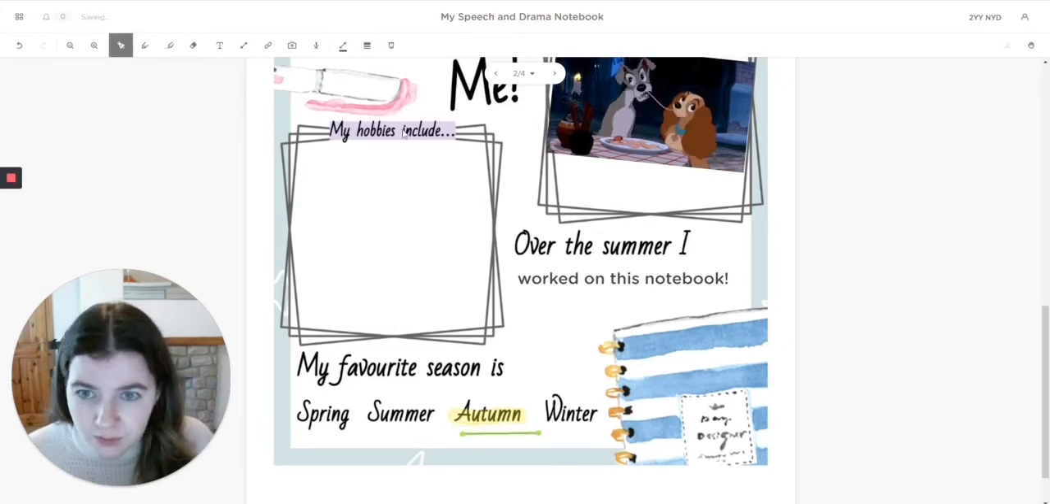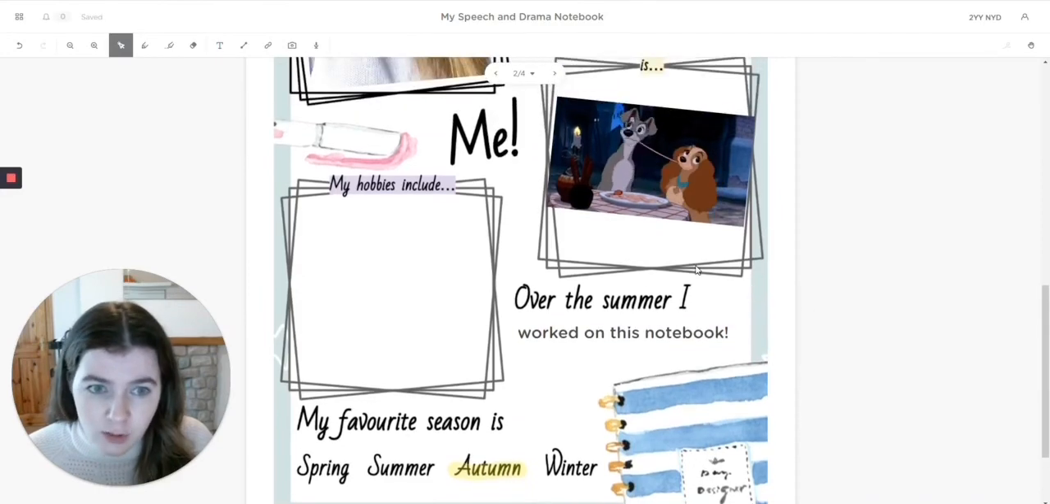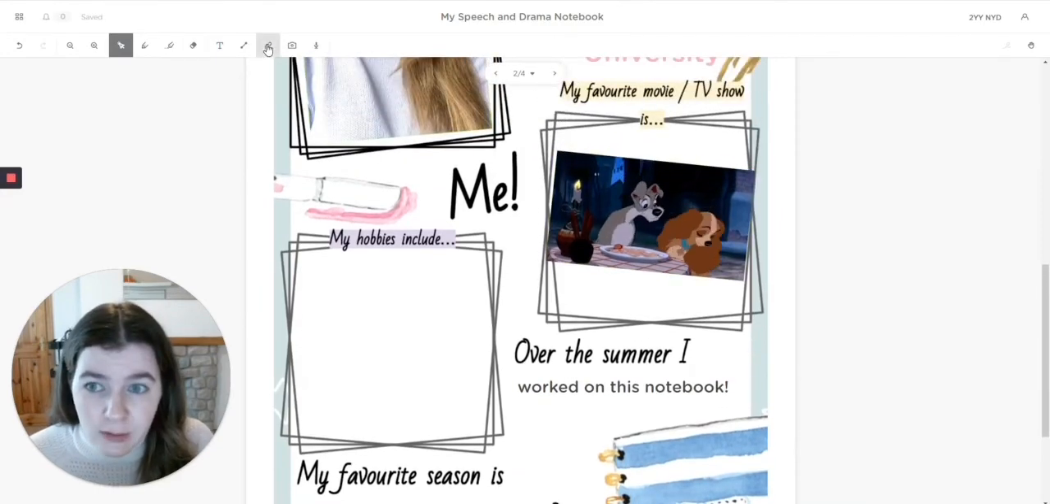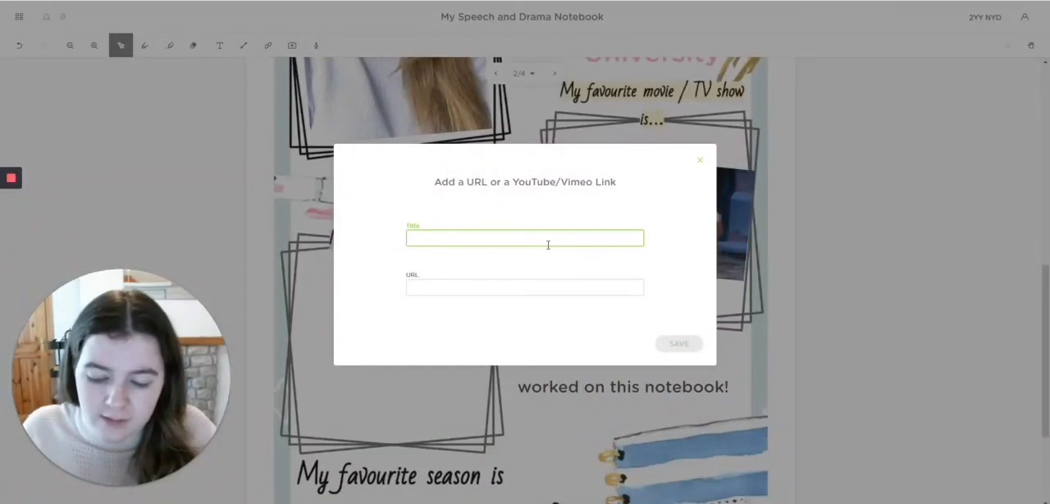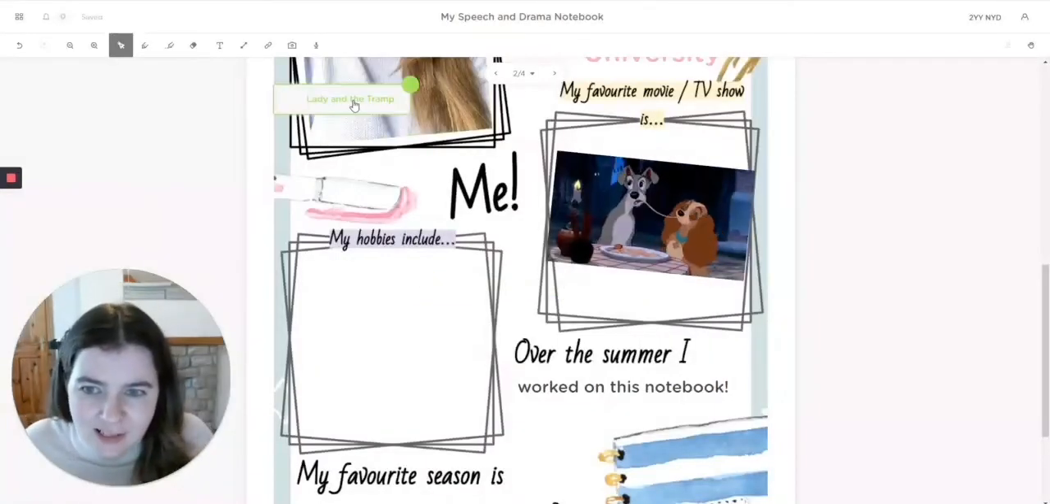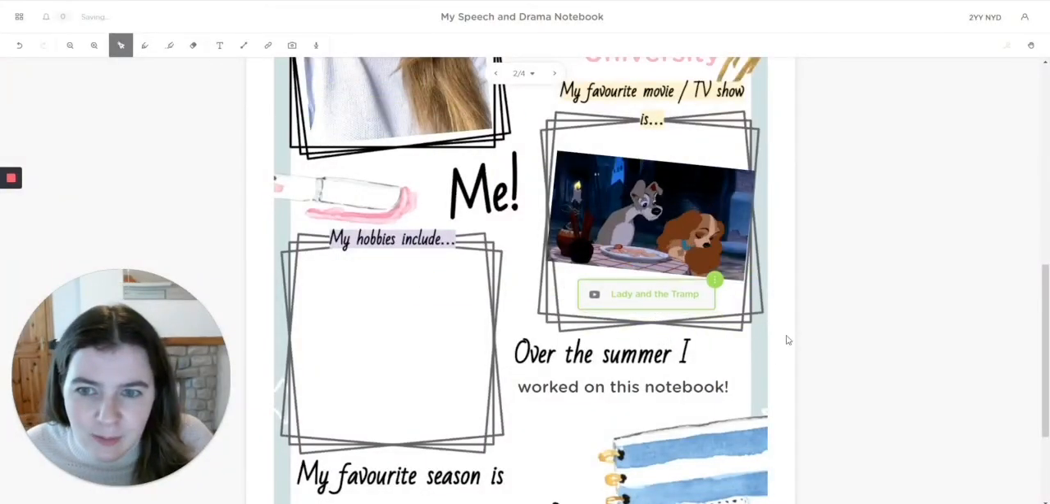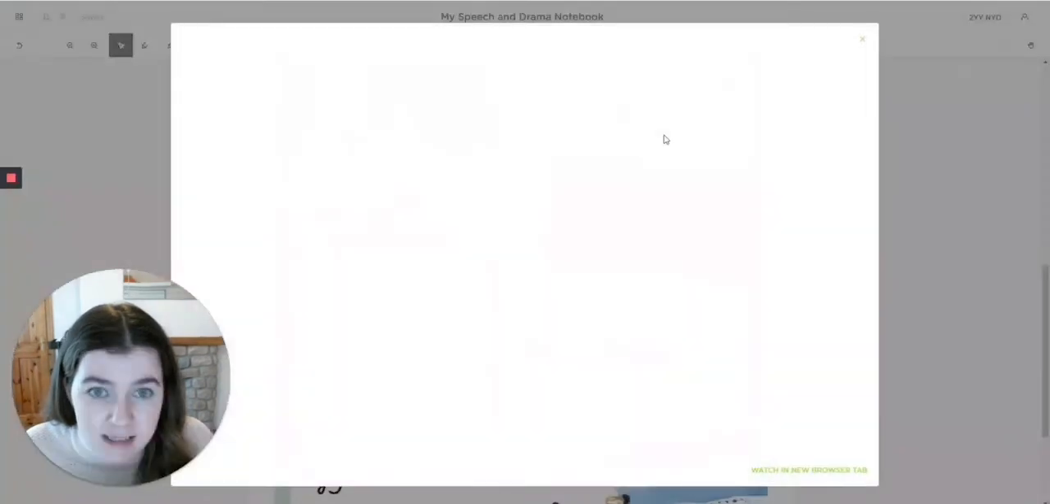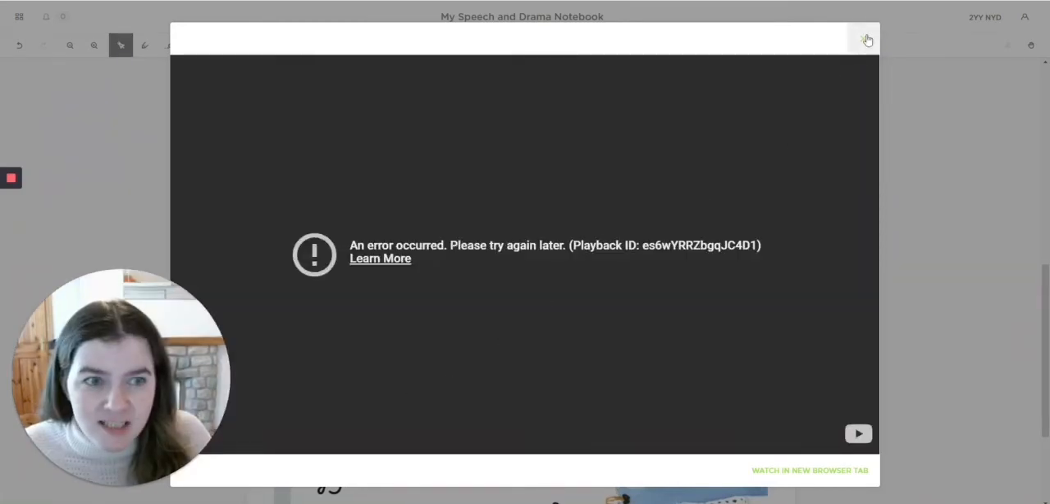The other tools that I haven't used yet, and I could probably use, is I could put a link in. So I could say Lady and the Tramp, and I could put a link in to YouTube, for example. I will not actually put a proper link in, but I could put that in there and send people to watch a video of Lady and the Tramp, a clip, maybe that scene that I mentioned.